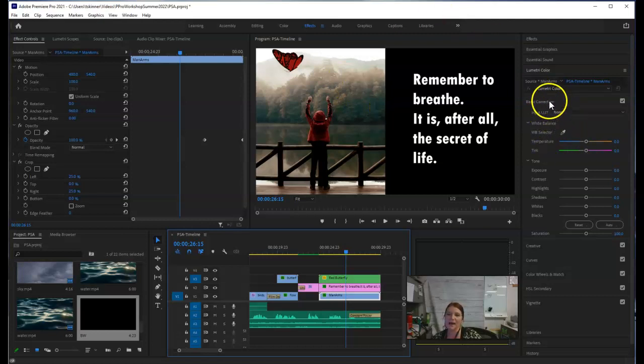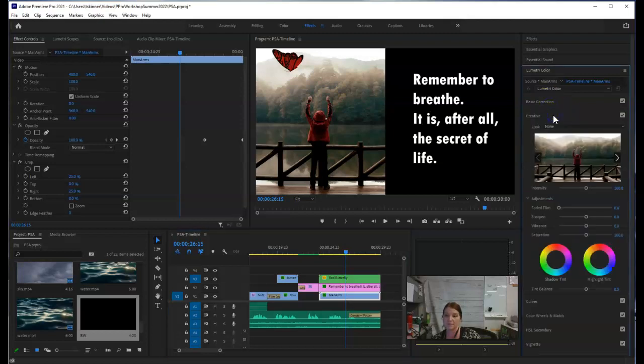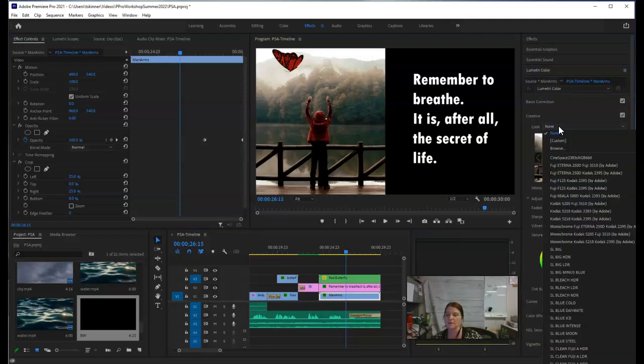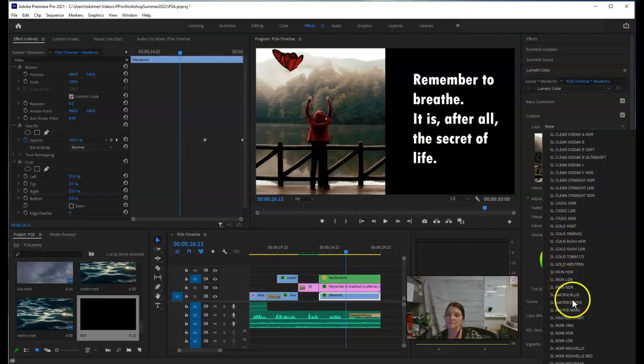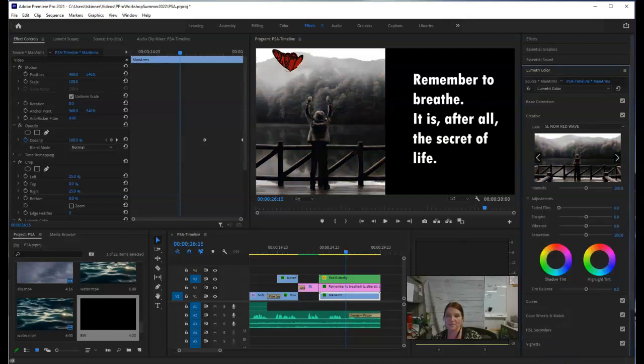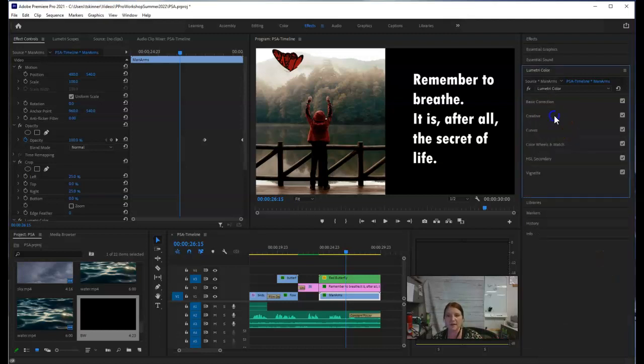And again, I like the basic correction, but there's also others over here. So like there's creative ones and they have looks, which are supposed to be like film looks and things. So like film noir, there's, I don't know, red wave. Oh, that's a black and white one. So that's not what I want. I'm just going to press Control Z and undo. But anyway, there's lots of different ones that are built in here that you can use under creative.